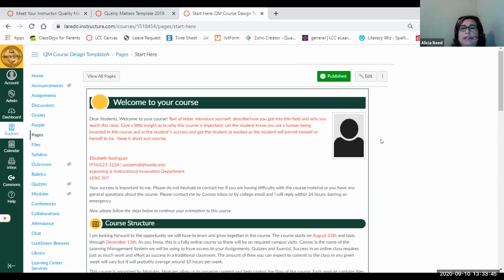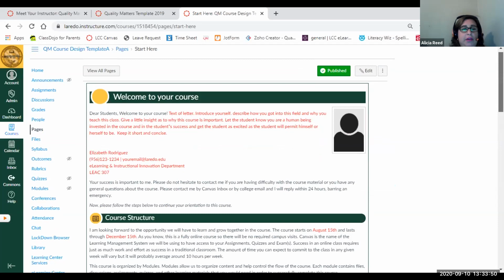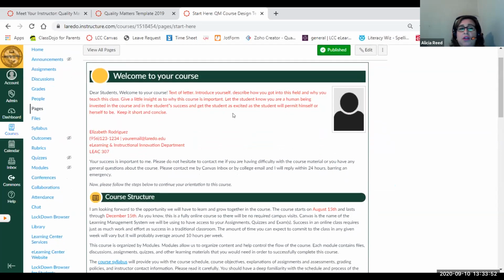So what we did is we created this template with content blocks, like I said, very well organized. And all the instructors have to do is, we already filled in most of the information. Our template covers 30 out of the 42 specific standards. So all they've got to do is change whatever is in red. As you can see, here will be their introduction, their contact information.